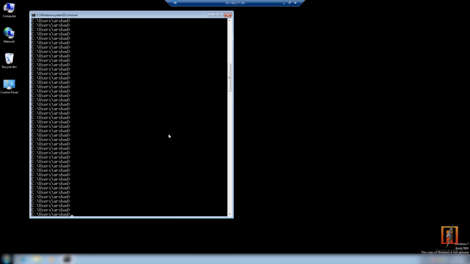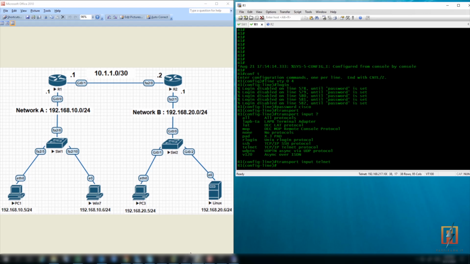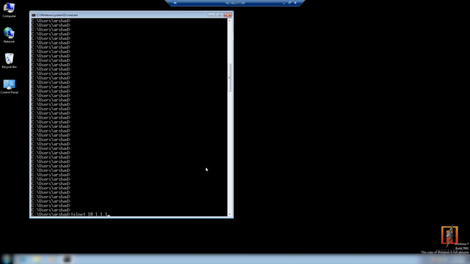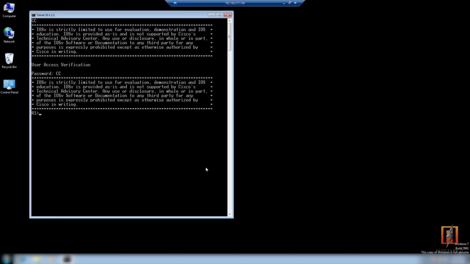This time I will try to do the Telnet session from the Windows 7 PC: telnet 10.1.1.1. This is the IP address of router R1, the gig 0/1 interface. Once you type this command and press enter, it will prompt for the password. What password do you need to give? The password we assigned for Telnet is Cisco. Once we provide the Cisco password, it will allow you to get into user exec mode.